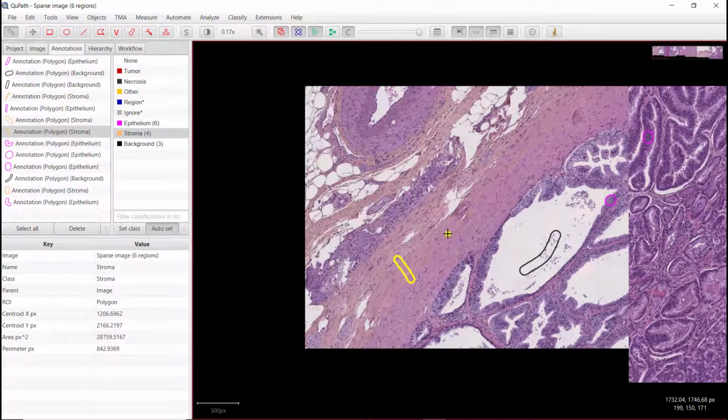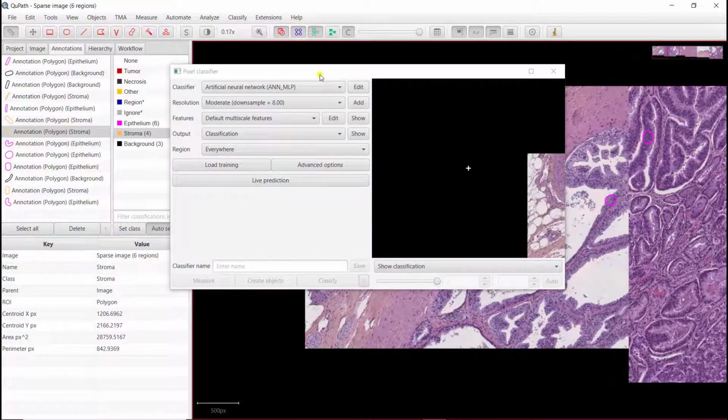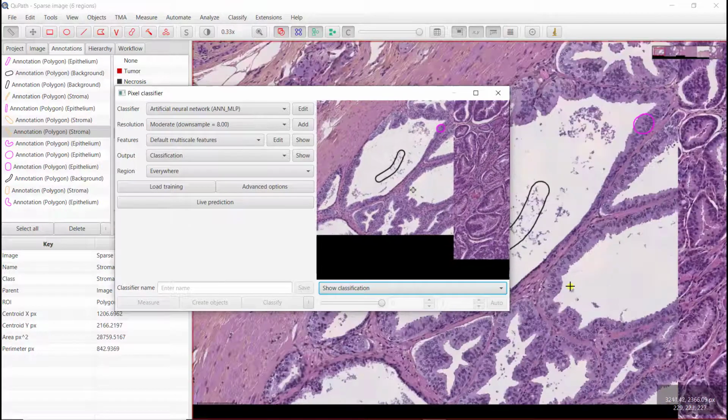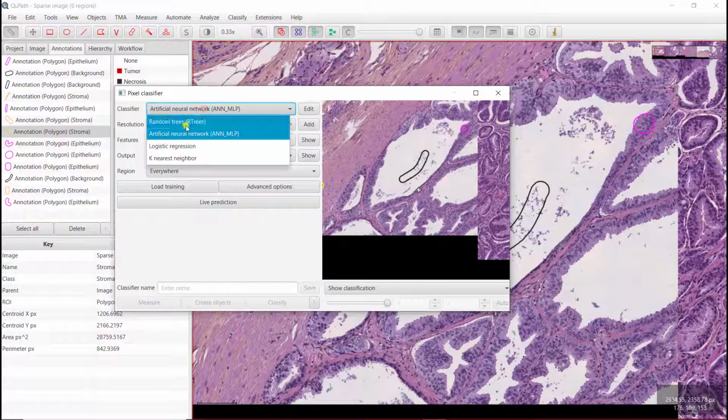So I'm going to open the pixel classifier to train it. So if I do Control L, with train, I already had it. It's train pixel classifier, right? So the first parameter is the kind of classifier I want to use. I actually want to use random trees because in my experience it seems to converge faster for this kind of regions. But artificial neural network would be very appropriate too.